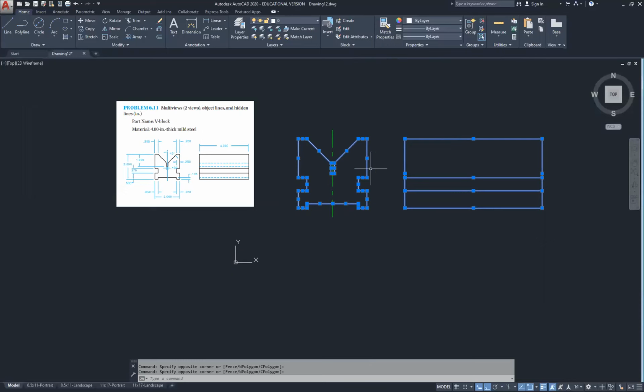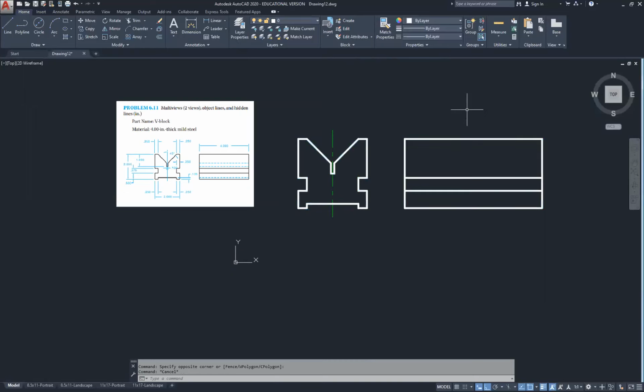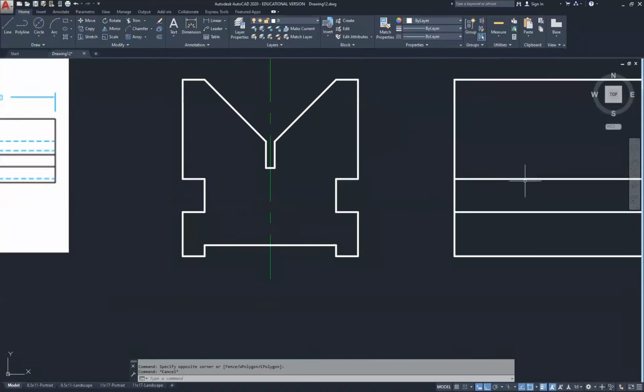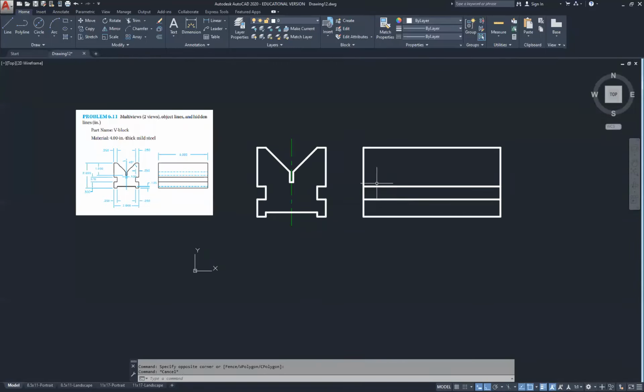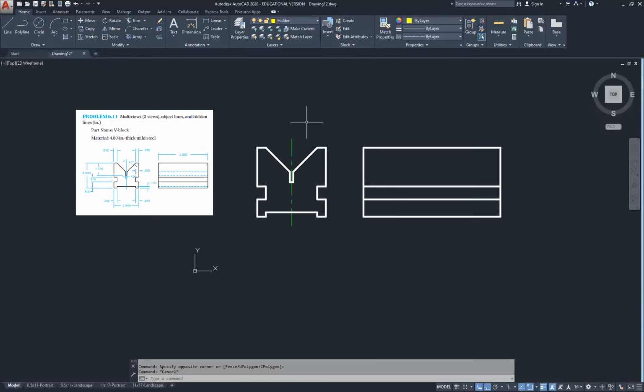So now that I have all those lines selected, let's go ahead and change our line type to object and hit the escape key. Go ahead and verify that all your hard edges are object layer lines. From here, let's go ahead and change our line type to hidden.